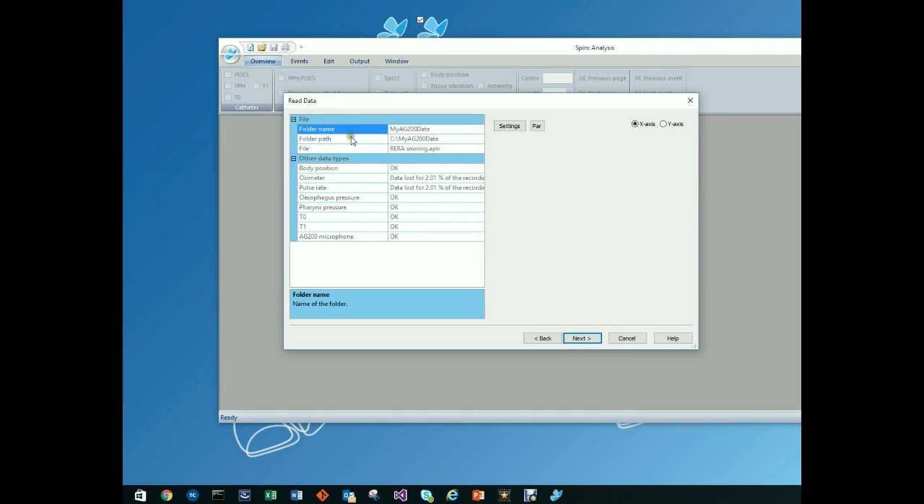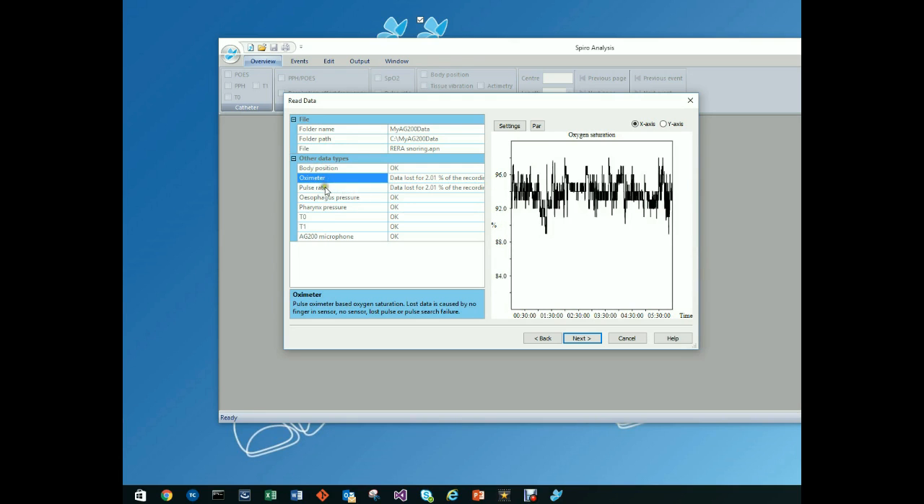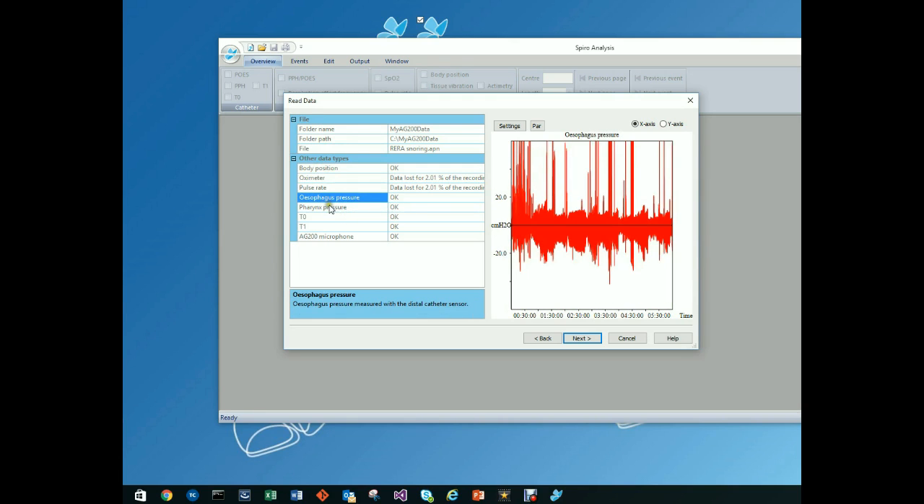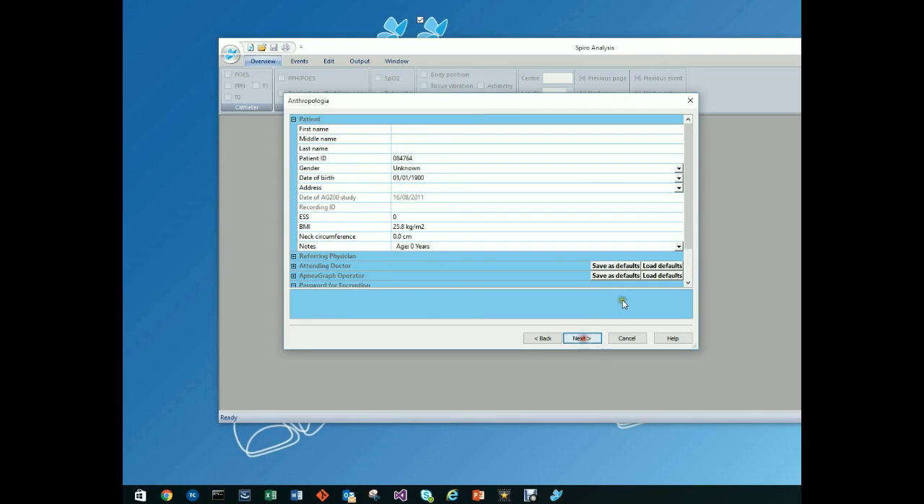This is the folder name, the folder path, and the file. These are the data. I can select each of these and check that the data, in fact, are looking good. And they all seem to be fine. And then I can click Next.